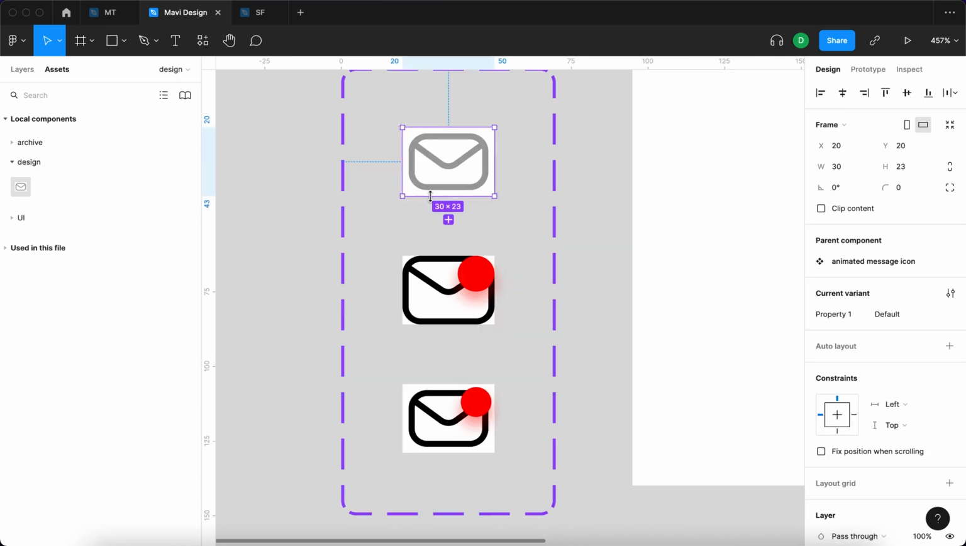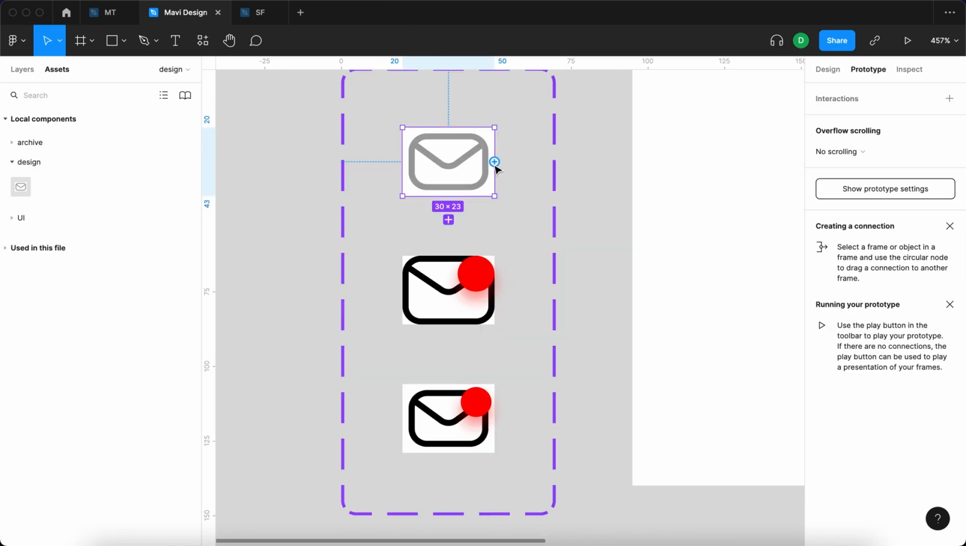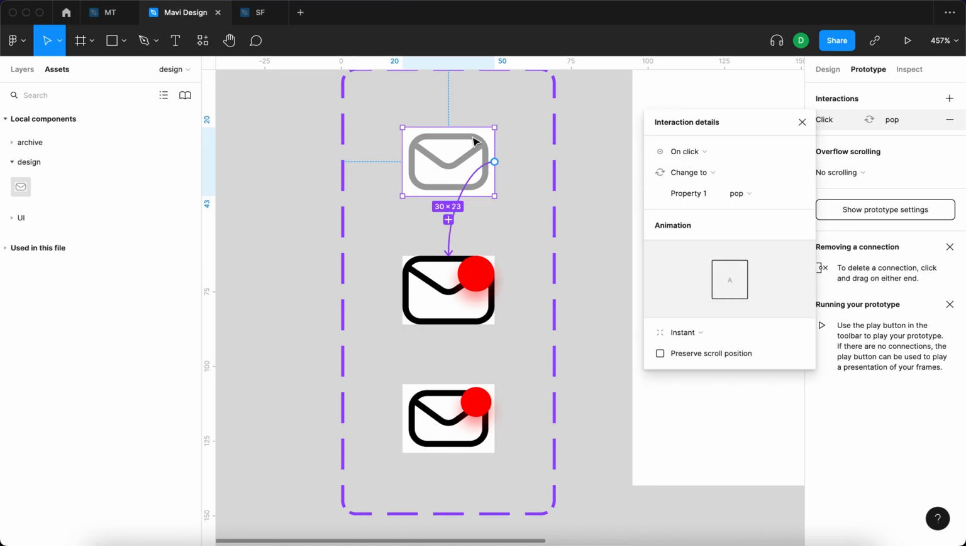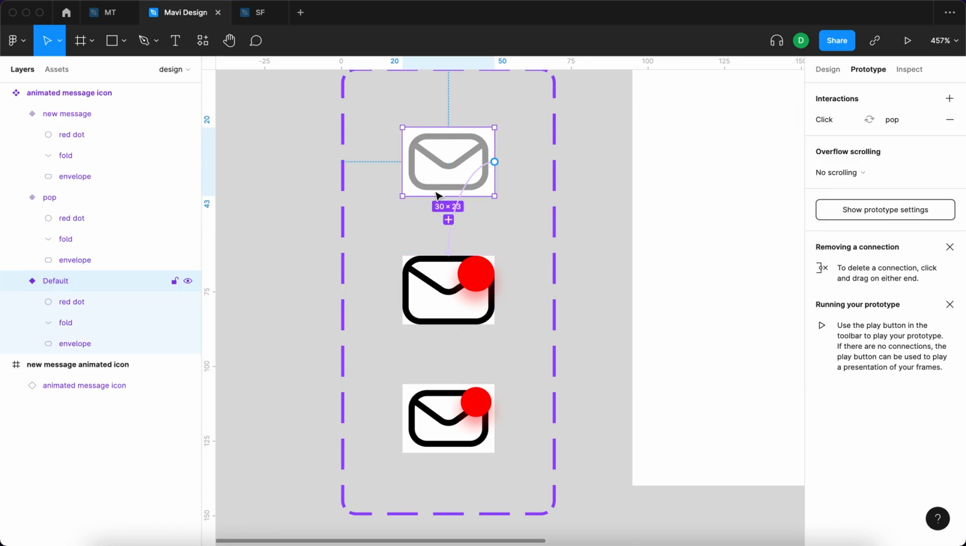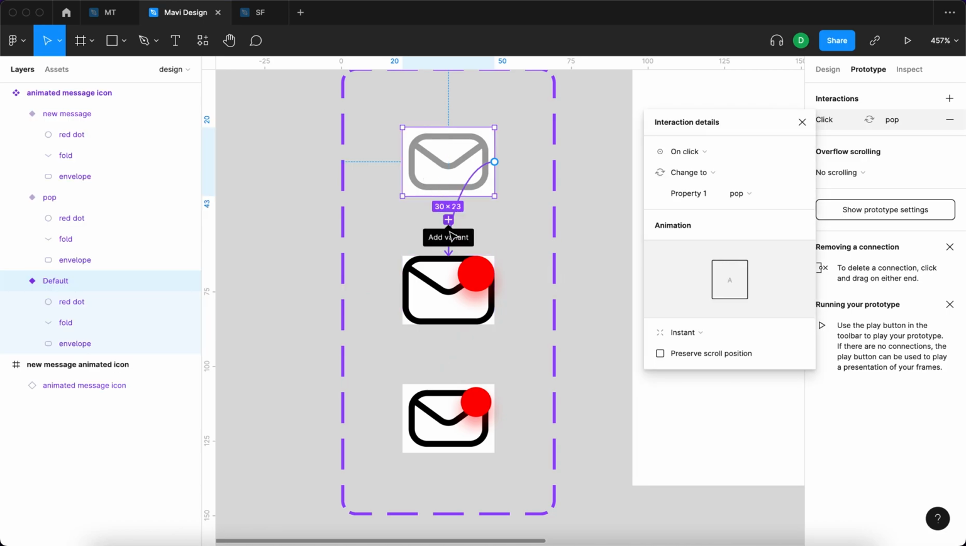Okay, we're going to now go to prototype. We're going to actually create the animation. I'm going to go to this little circle on the right edge of the default state and drag it over here. That's saying that from this state it's going to go to here, and then from this state, it's going to go to here. Now we have to define under which circumstances this happens.